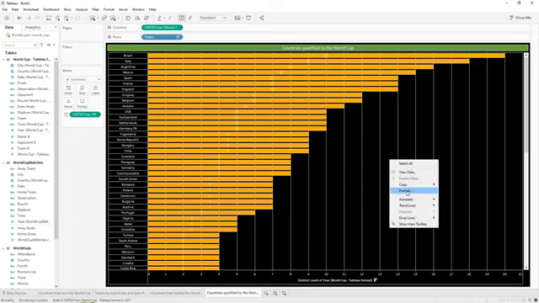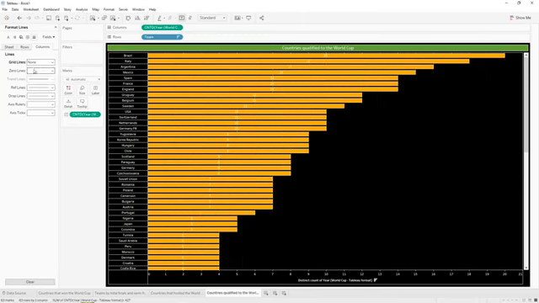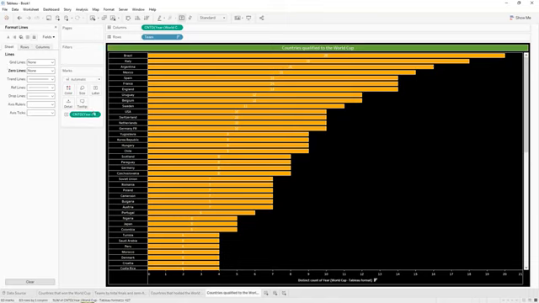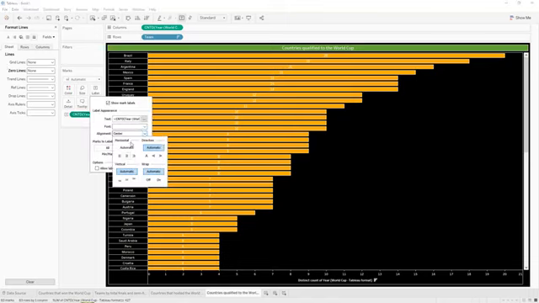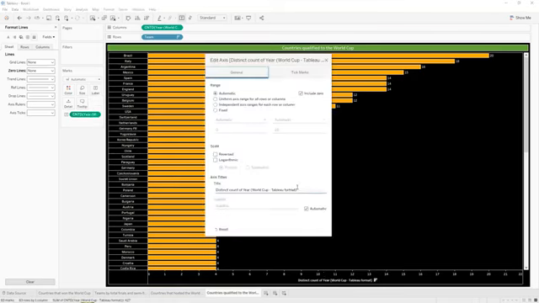Same thing, we right click, format for the columns. For the grid lines, we remove it from, so none. For the rows, same thing. So remove the grid lines and the zero lines. And for the label alignment, it will be on the right. And with a double click on the axis, we remove the title.